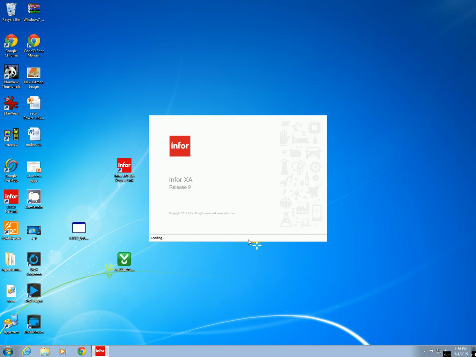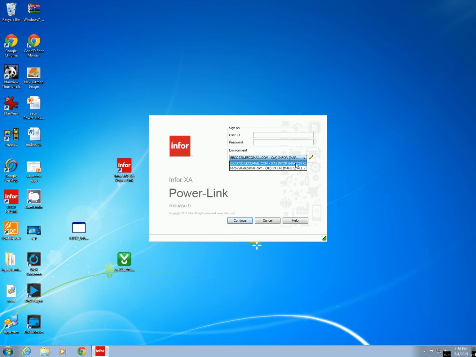It has a status bar at the bottom which indicates the current processes that are occurring. In a moment, a username and a password line will open. Plus, you have the ability to select which environment you would like to go into. In our environment, we have two. We have the XA environment, which is the live environment, and the XD environment, which is the test environment. Most likely, you'll want to go into the XA environment. That's because you want to do work.